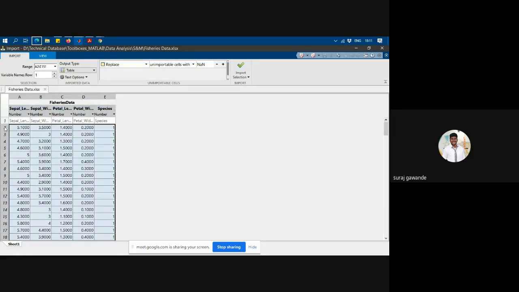So this is the data which is present in the Excel sheet we have selected. In this Excel file, we have a total of 5 columns and around 150 rows. This data is fisheries data, and we have 5 columns named sepal length, sepal width, petal width, and species. Species is like a type of fisheries it has. We have this data in matrix format, and as you can see in the entire matrix, we have only numeric data present. We don't have string or character data present as such.